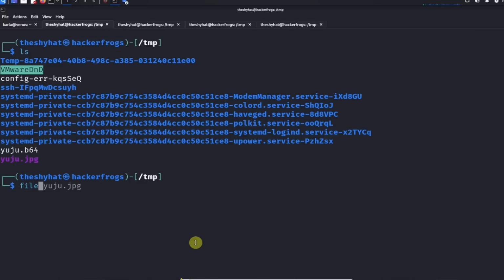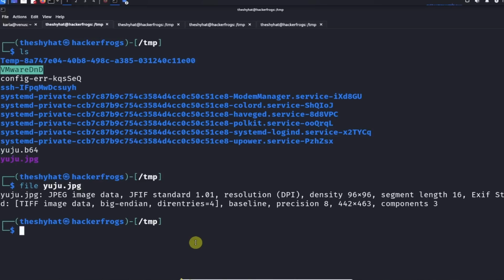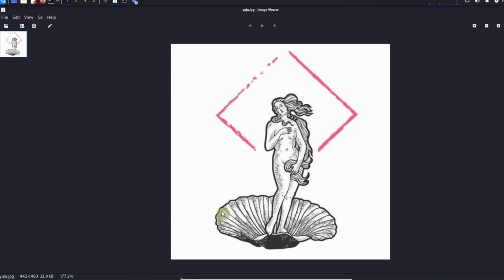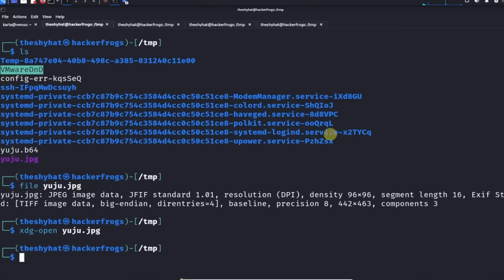Okay, so now when we run file on uju.jpg, it says it is JPEG image data. And if we run the xdg-open command on uju.jpg, it's going to open the file with the appropriate program. So this is the file. So this is the logo for the Venus CTF over here, and that's not a password. So we're just going to close this.